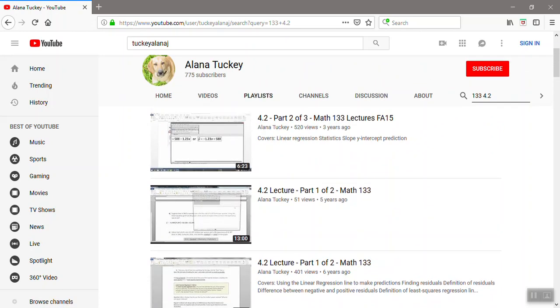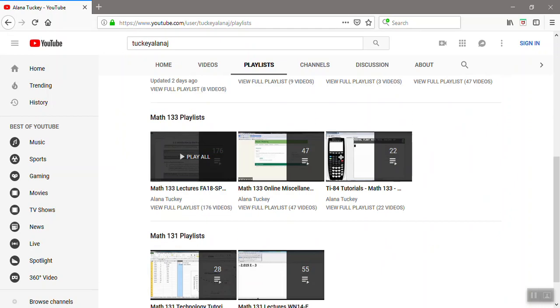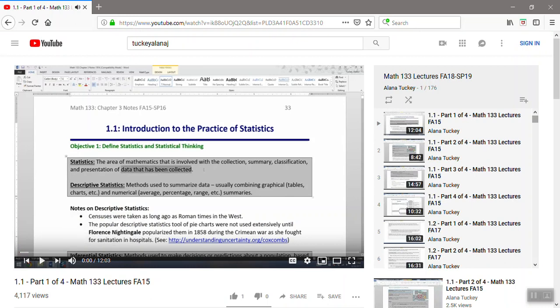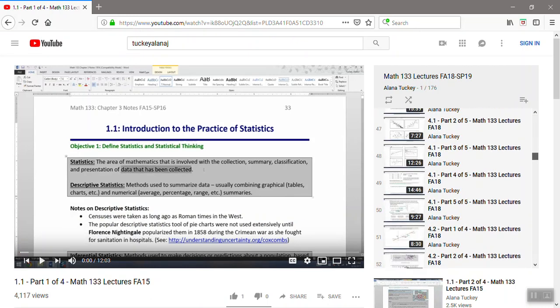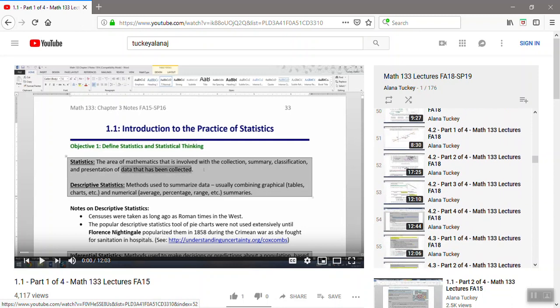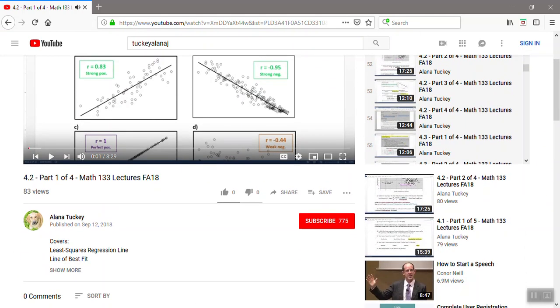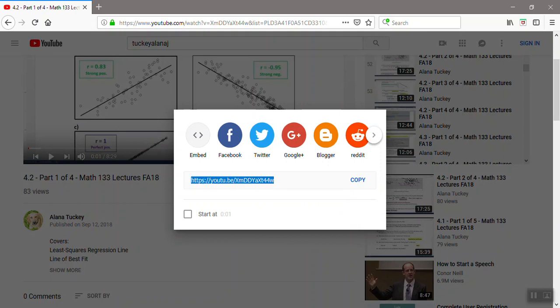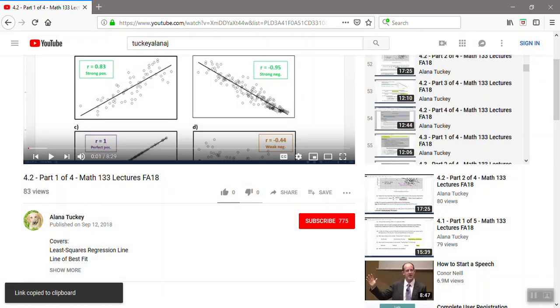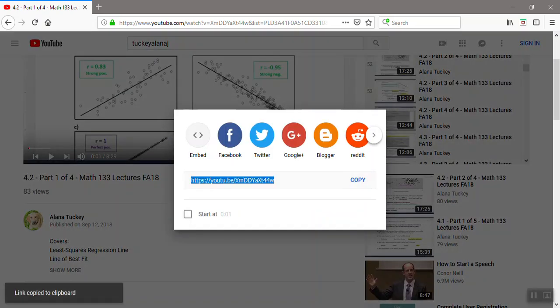So that would work. Or you could go to the playlist and go to the 133 lectures. Hold on, I'm going to pause this. And then you can scroll down and see which ones are the ones that are for 4.2. So you can see it is indeed the 4.2 right here. Right there. But if I share this, if I click share right now, there you go. That's that YouTube link. So that would work as well. So I can click on this YouTube link. I can copy it from this playlist. So I clicked on the video in the playlist that I want, and I click on the little share icon, and I can click copy.